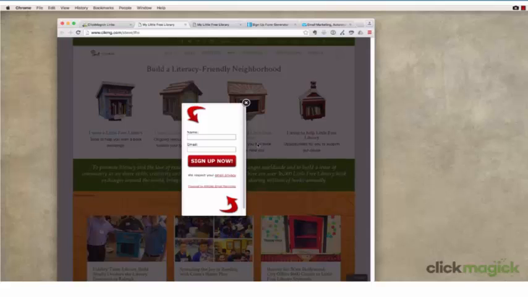So you can see how easy it is to create a pop-up in Magick and then attach it to a link. And that's all you need to do to make use of this powerful feature.